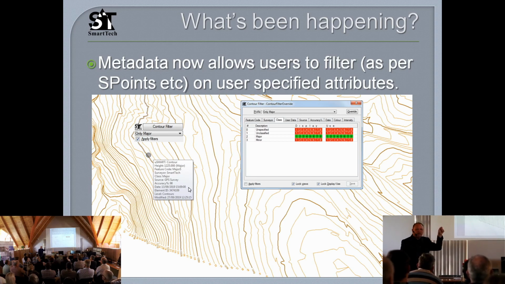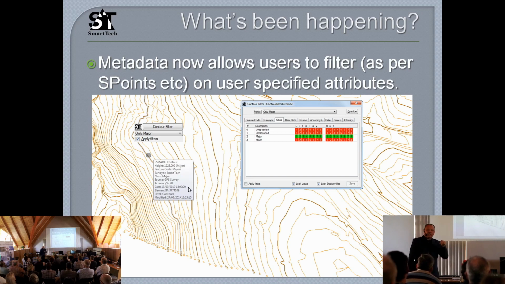Just by simply hovering over the contour, the information will pop up. You can then read it. You don't have to tentatively find out what the height of this contour is or whatever. You just simply hover over it.